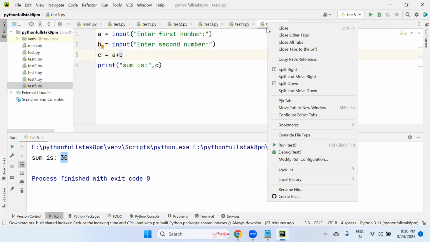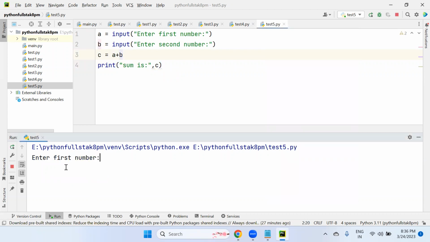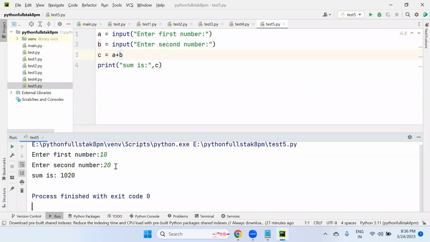Once I run this test5, it's asking enter first number. Let's see, first number is 10. Second number is 20. So we are expecting the result to be what? 30. But look at the result. Sum is 10, 20. This is the problem actually. So what is the problem, sir, here?